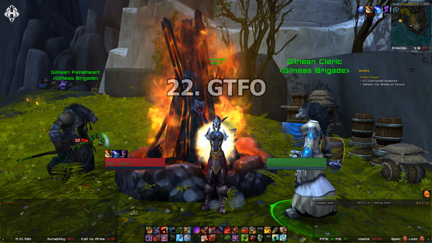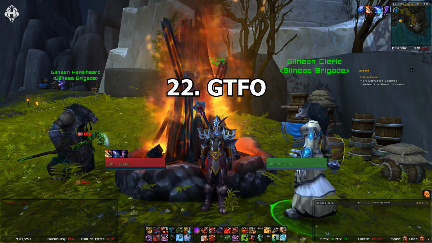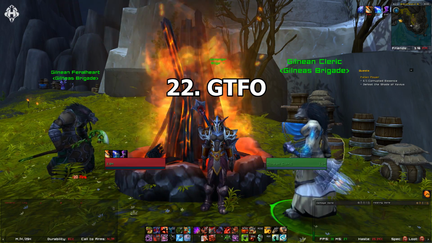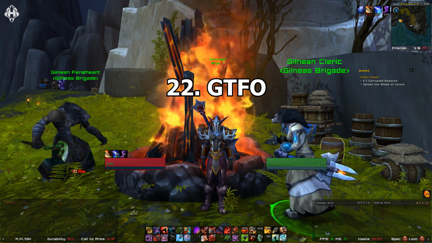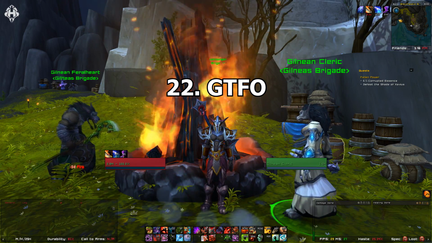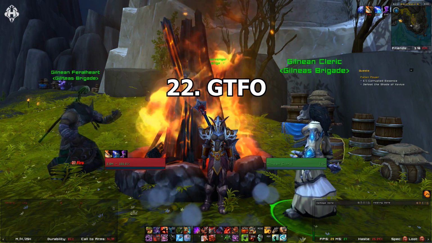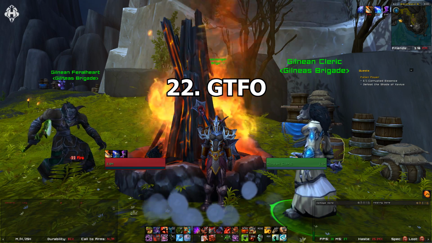22 is GTFO, Get the out. And it gives you audio warnings when you're standing in something that you should not be standing in. So if you're the sort of person that stands in fire, this add-on is probably for you.